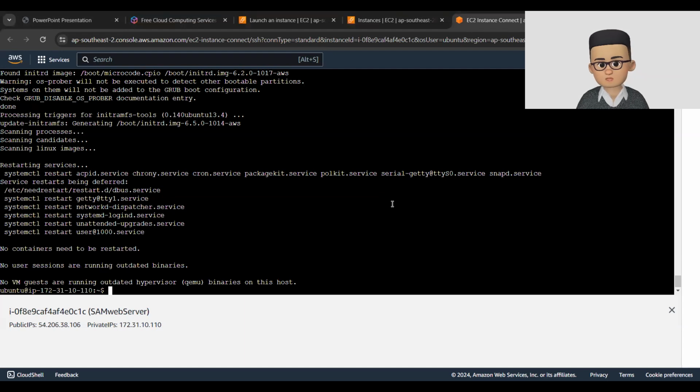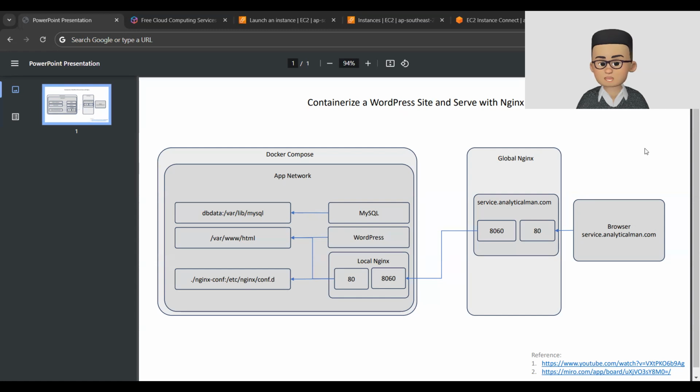Now, before proceeding further, we will have a look at the architecture that we are going to deploy here to containerize the WordPress site first and then serve it with Nginx. So let's have a look at the architecture. This is what the architecture looks like. There are two basic components in this architecture, the Docker Compose and the global Nginx. The Docker Compose is the configuration for three components, the MySQL database, our WordPress, and finally the local Nginx.